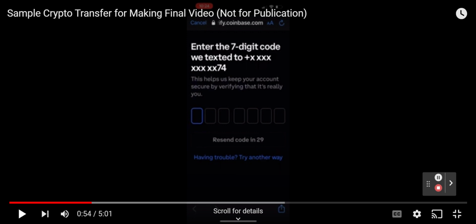Now, here on Coinbase, you're going to have two-factor authentication. So you go through a text message here. They're going to send me a text message, and then I'm going to enter that code. You'll see that go through. See the text message pop up at the top.